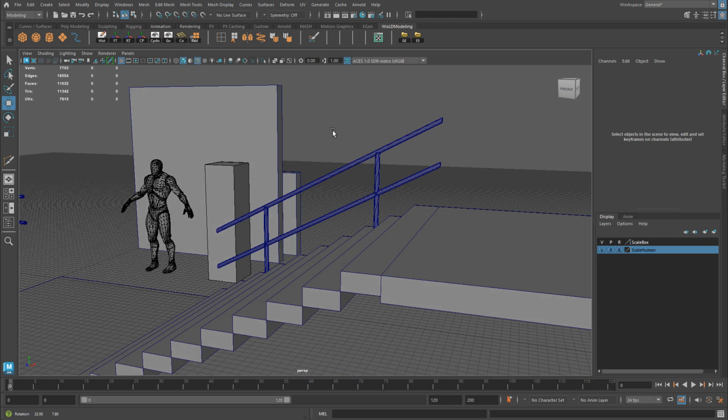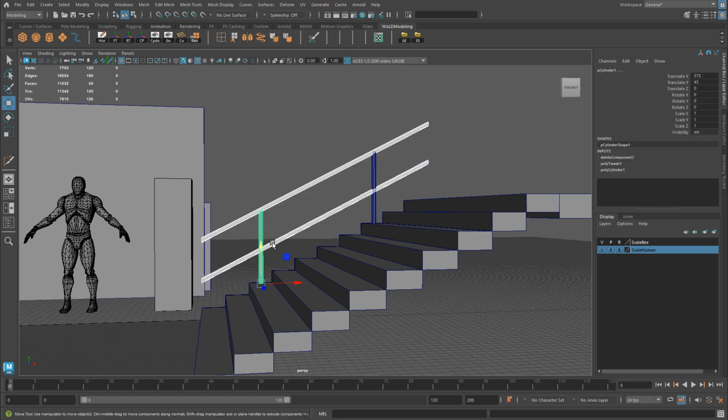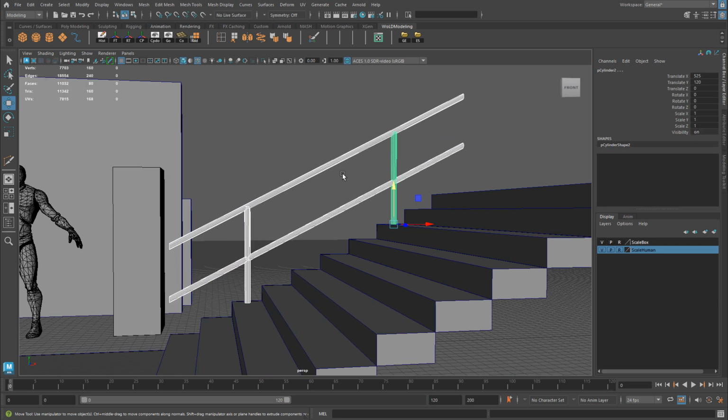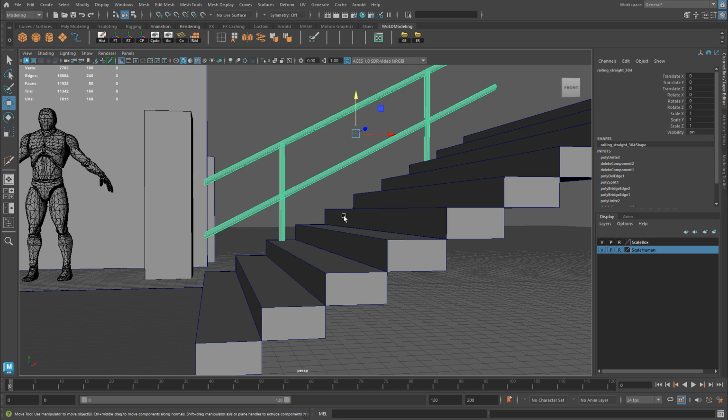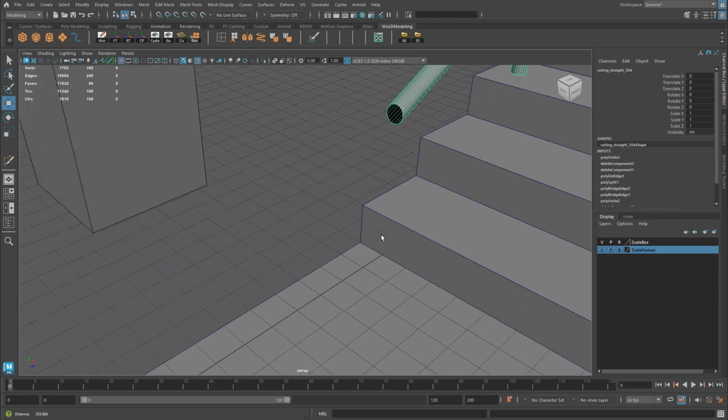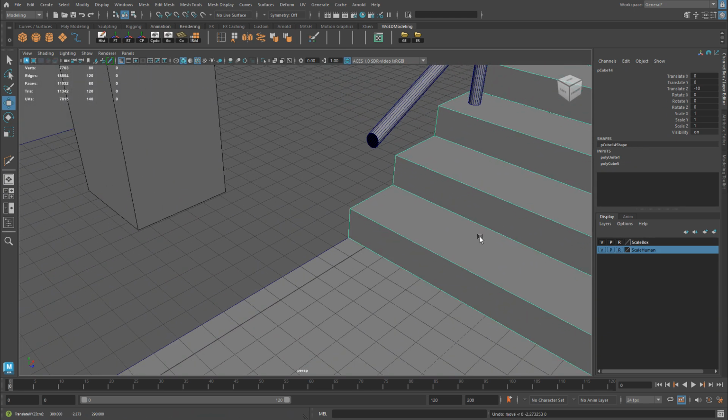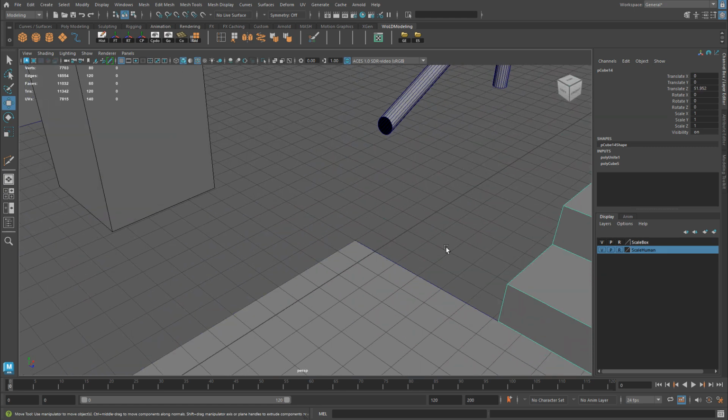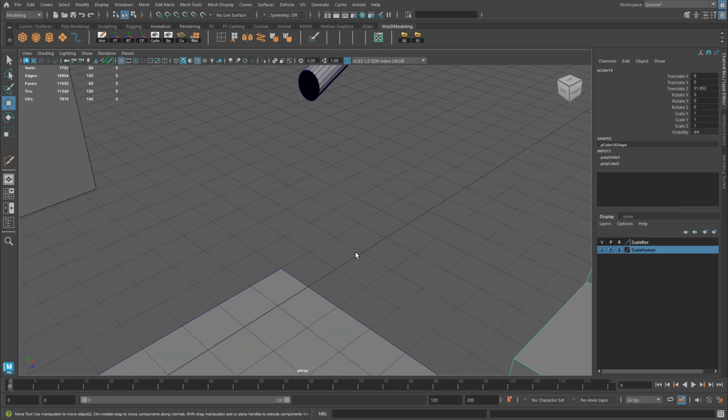Let's combine everything. Select all the railing pieces. Shift right click hold, combine, and then snap the pivot point. Let me move the steps right here. Snap the pivot point on this edge right here.